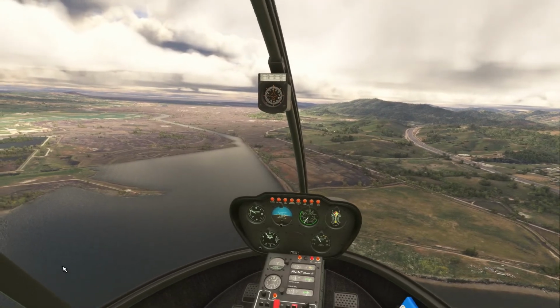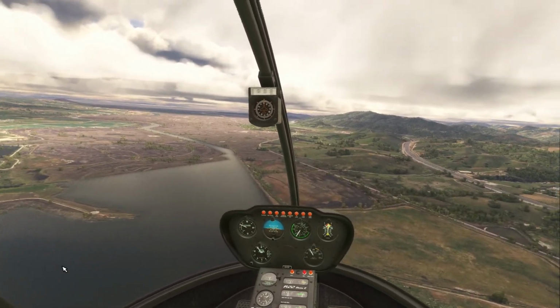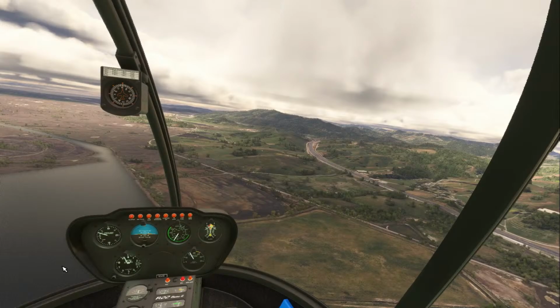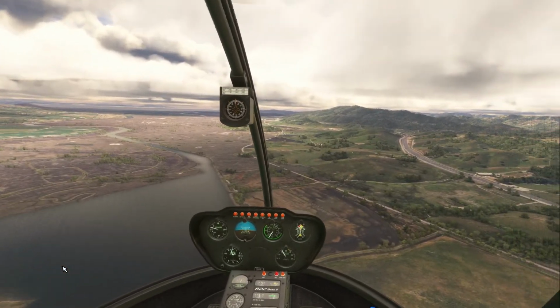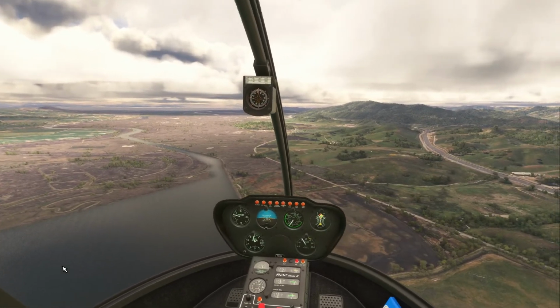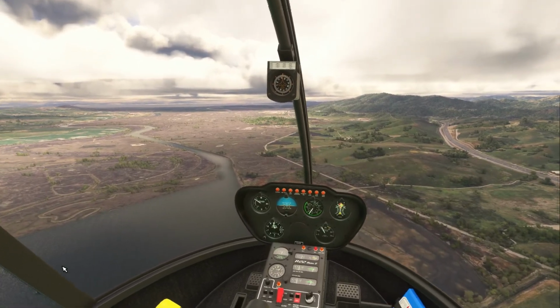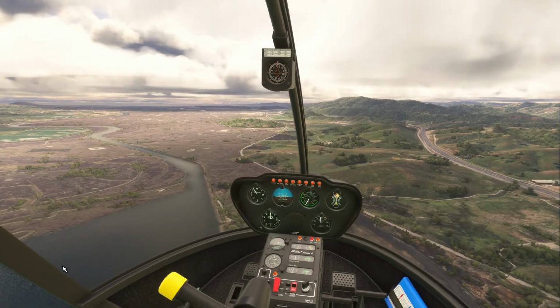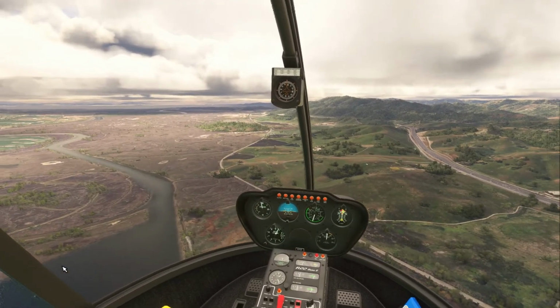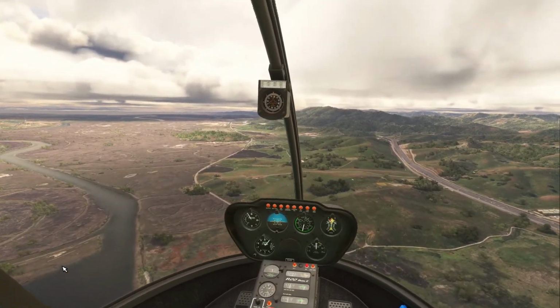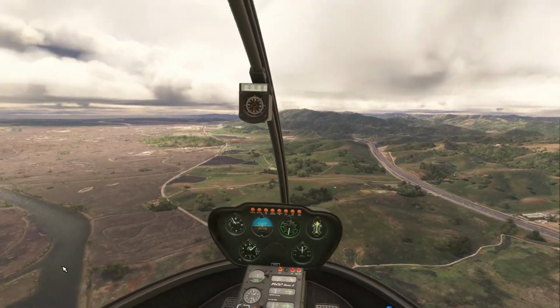Alright, the test is Petaluma to San Francisco in the R22. I've never been able to make it to San Francisco using DirectX 12 and OpenKneeboard without VR crashing. So if we can make it to San Francisco and do my regular test flight, this test will be a success.